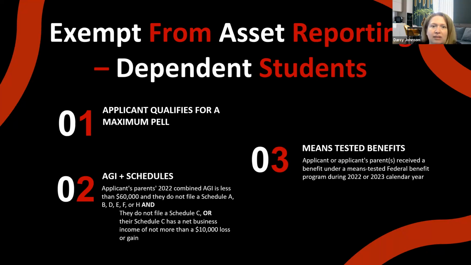So for dependent students, if the applicant qualifies for the maximum Pell Grant, they will not be asked the asset questions. If the applicant's parents in 2022 had a combined adjusted gross income of less than $60,000, and they did not file Schedule A, B, D, E, F, or H, and they did not file a Schedule C, or the Schedule C they did file has a net business income of not more than a $10,000 loss or gain, they would not be required to list their assets. Or if the applicant or applicant's parents received a benefit under a means-tested federal benefit program, as Danielle mentioned earlier, WIC, TANF, any of those, during 2022 or 2023, they would not be required to report assets.